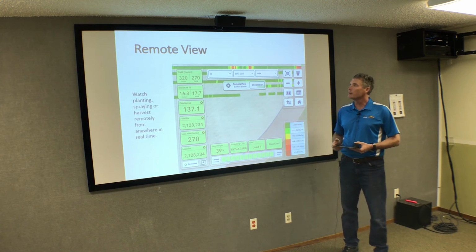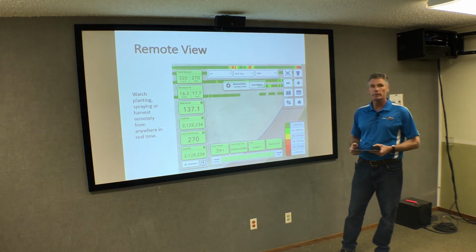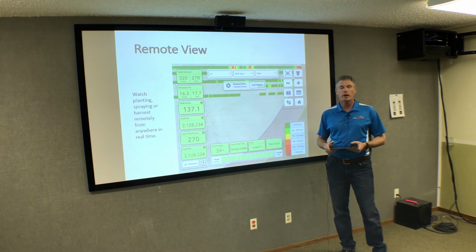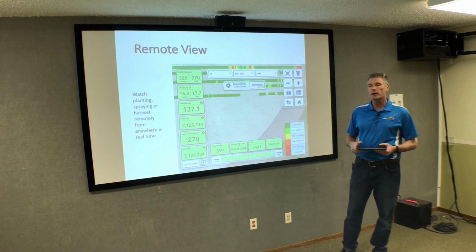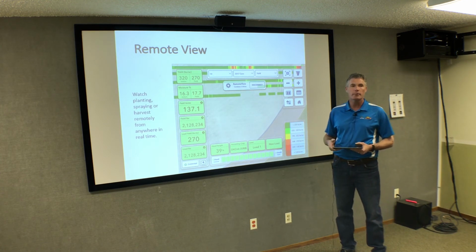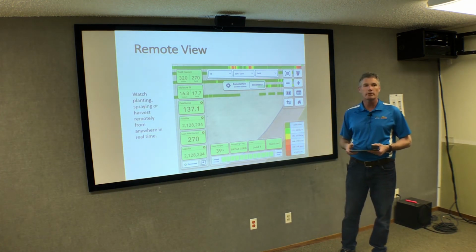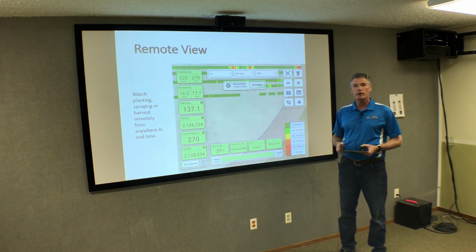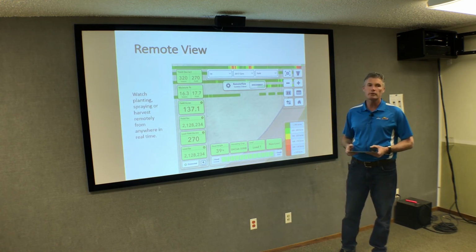Last thing I want to talk about is what we call remote view, and I mentioned this in the beginning. This is a nice little feature within Fieldview, and it's an amazing technology piece. Remote view gives you the ability to remotely and real-time view what's happening on your farm. So for example, if you were not able to be on the farm on a particular day, so you had to run to Denver to do something, but you wanted to kind of keep tabs on what's going on the farm, remote view allows you to do so.